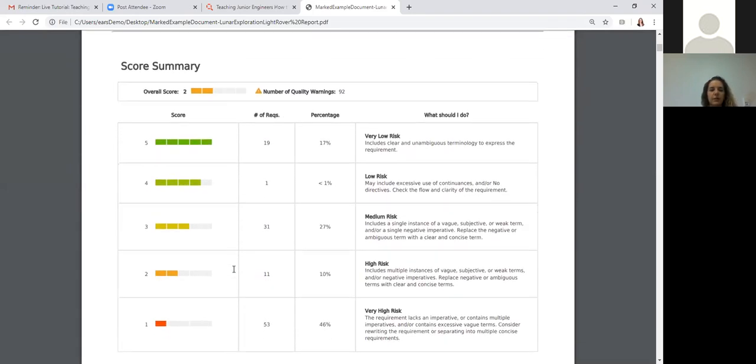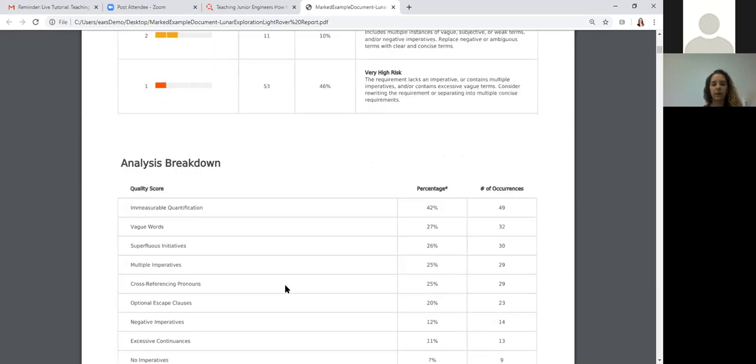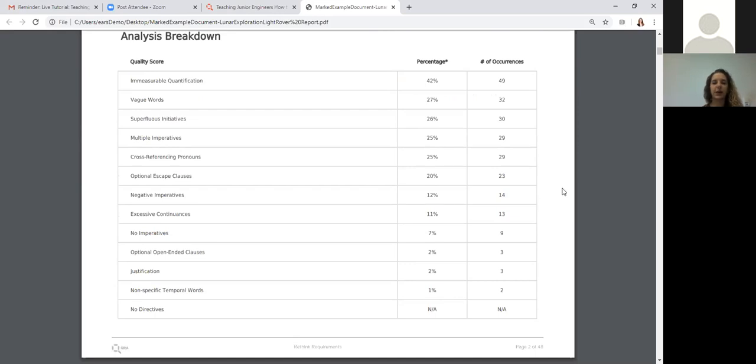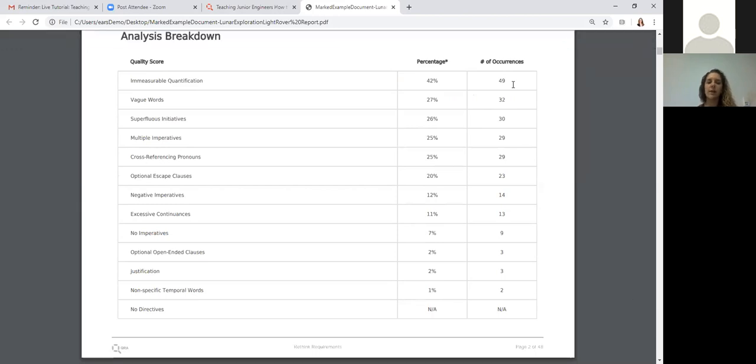The score summary. This is where you can track how they're progressing and whether they need training or we need to get some training for the group in. So the number of requirements in each quality score is available here. And then this is that analysis breakdown. So in those 13 categories, how many occurrences of each of these categories is happening? If immeasurable quantification is always a problem and it's always the highest, that means that maybe you should get some training in on that. It just allows you to really tailor that formal training process that can be very expensive and time consuming.